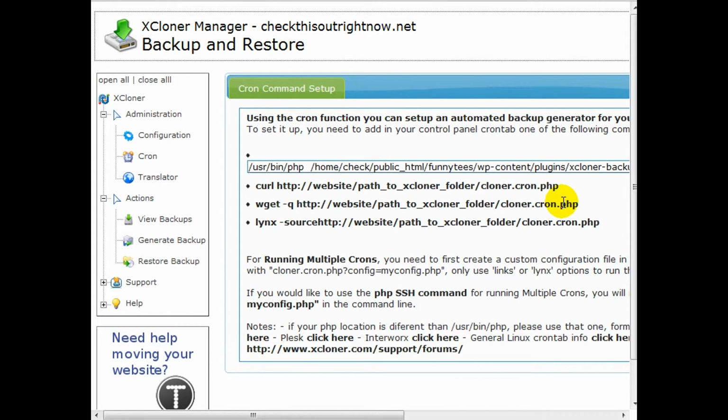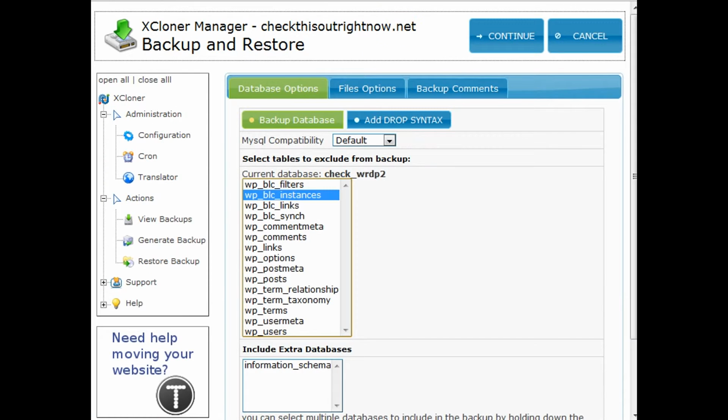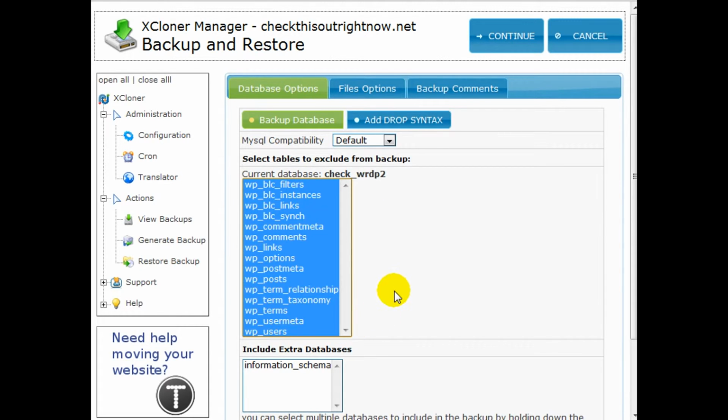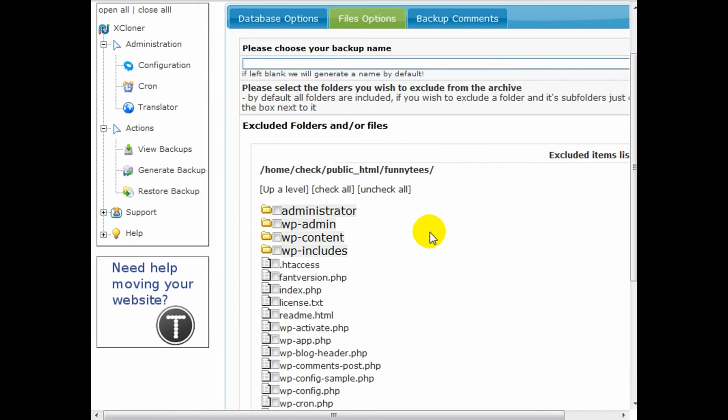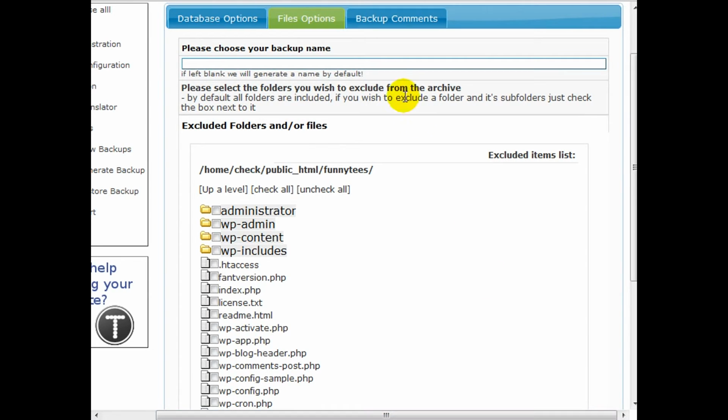Now, if I want to go ahead and create a backup, what I need to do is under the Actions link here, click on Generate Backup. And under the database options under Backup Database, we are selecting the current database. So I'm going to select all of this here. And I'm going to click on File Options. And at this tab, you can choose your backup name if you want to do so. If you leave this blank, it'll generate a backup name for you.